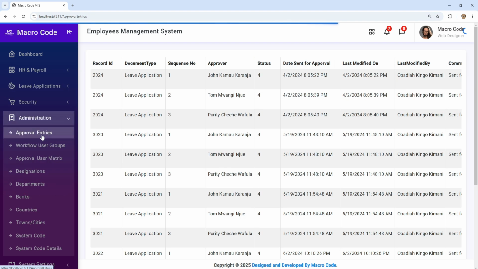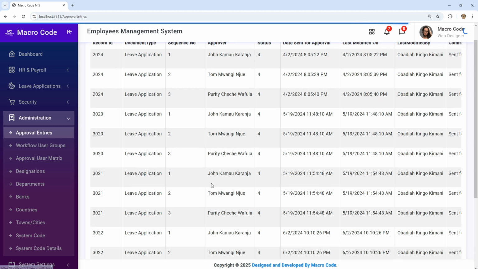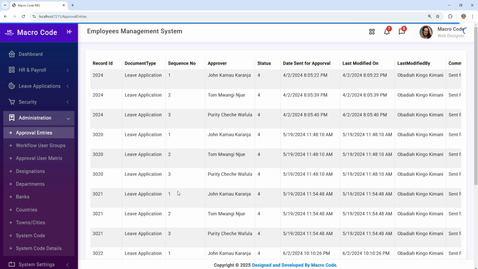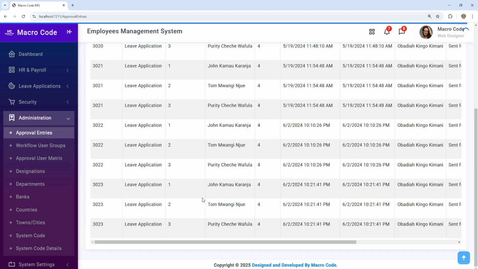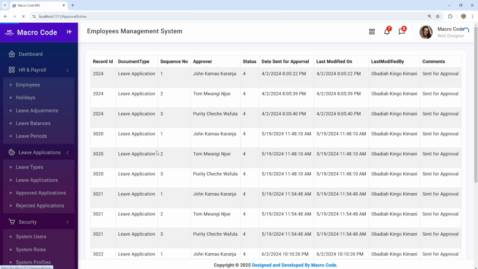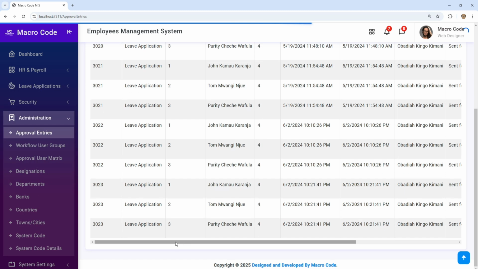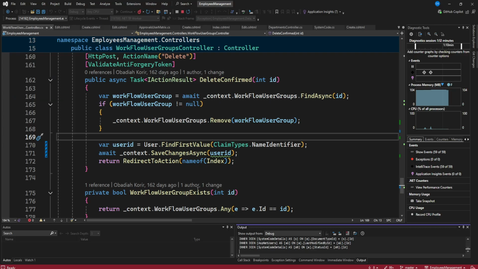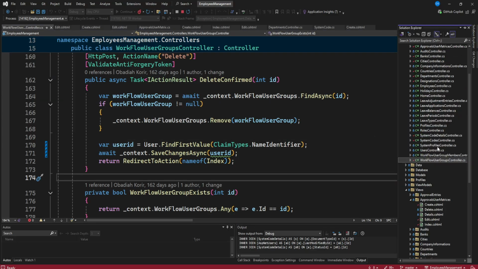So on approval entries, remember we've been adding all the changes that we've been working on in our application. So we have a lot of changes. So what I want us to do is add this in a data table. You see how it looks now? It is a bit awkward. So let's just go to our application.